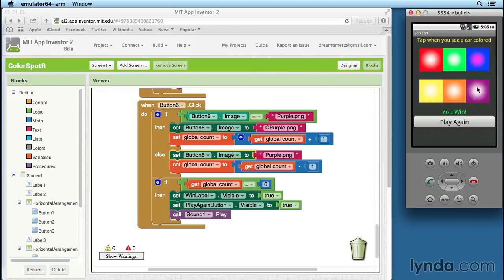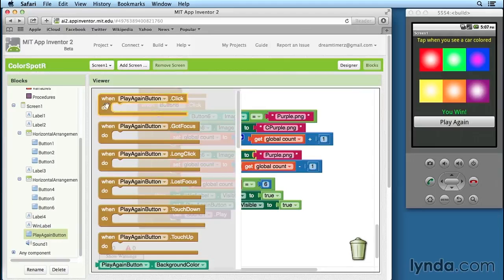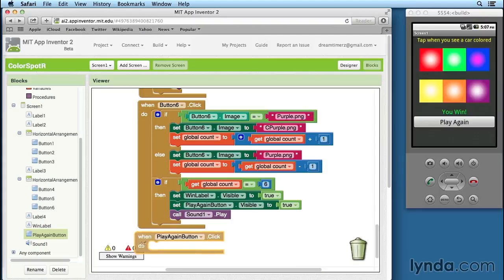There we go. But we haven't yet implemented the block for play again, so the game won't ever stop and start over again. So let's go ahead and add the block for the play again button, and we can get going. So we'll come to play again, and we'll pick when play again, click.